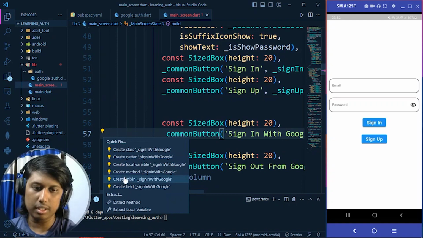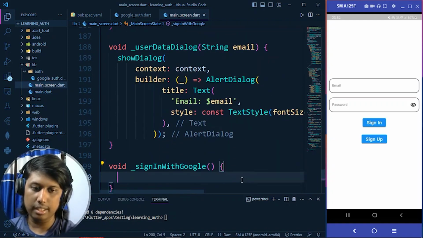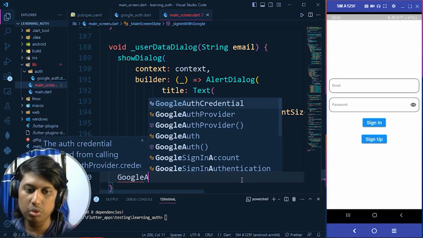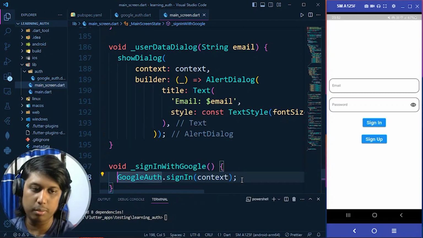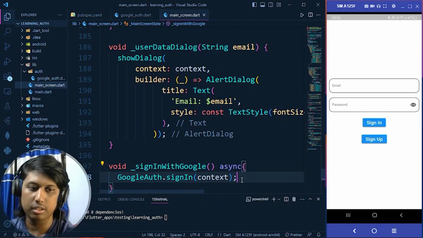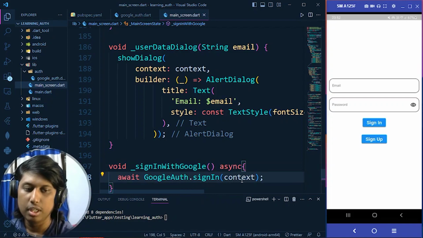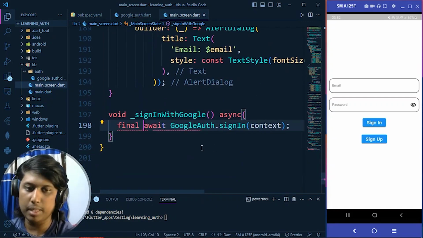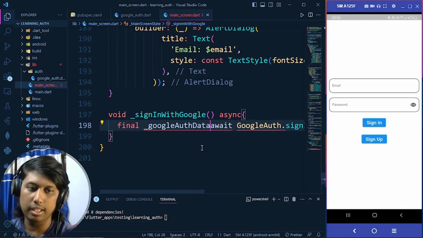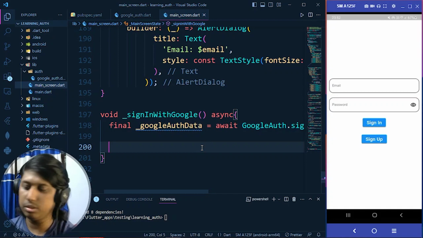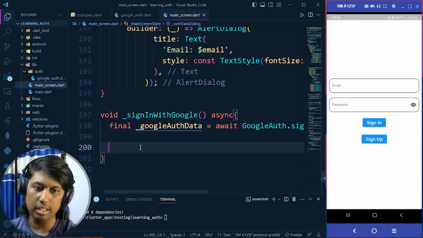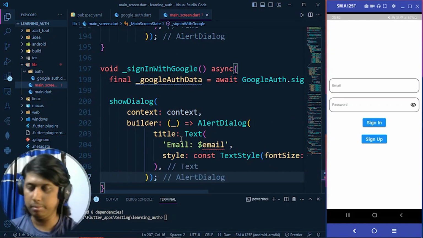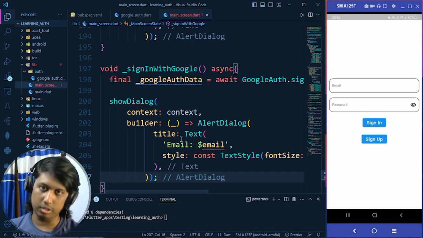We make the method at the bottom of the class, and that will be GoogleAuth.signIn. Here the context will be specified, and that method will be asynchronous and having the await. So here that will return a Map of String, dynamic, so that Google Auth data. Okay, now we can show that data in the dialog. Just copy that show dialog method so that we can show the data. The data will be the email, profile picture, and also the profile link.